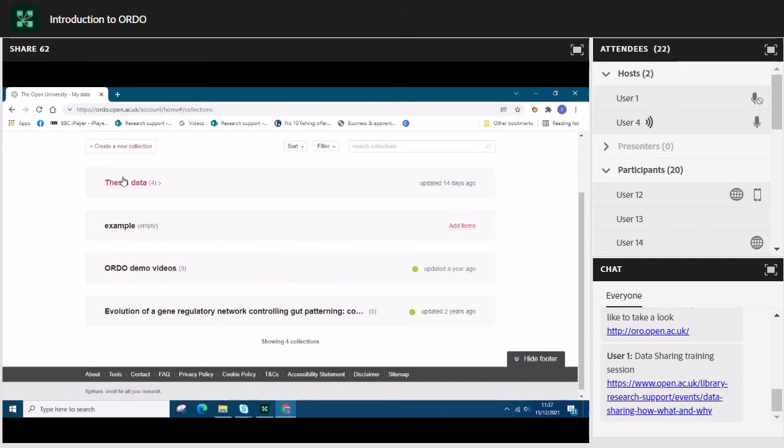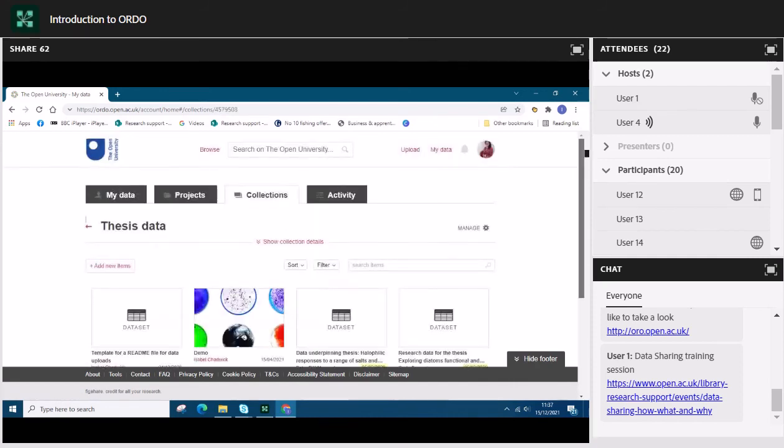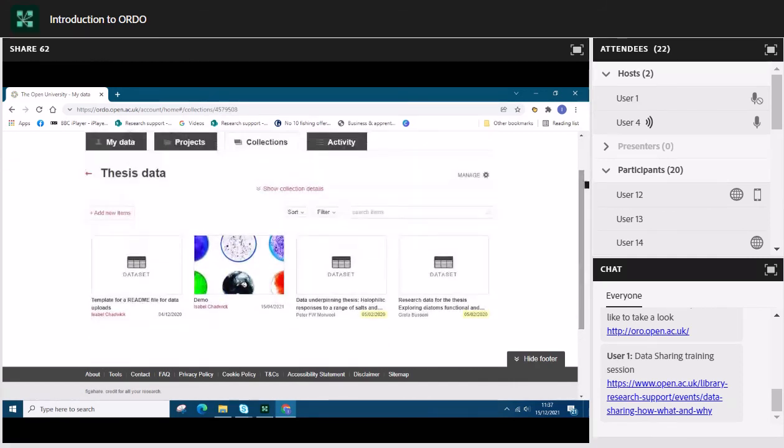So, for example, this is a private collection. This is one that I just have for myself. And if I click on manage, you can see that there's a publish collection button here. Now, I can only make the collection public if all of the items that I have in my collection are already public, which in this case, they aren't.